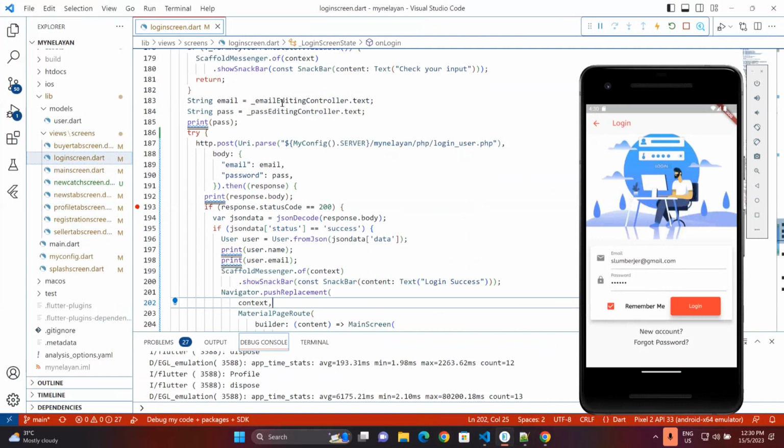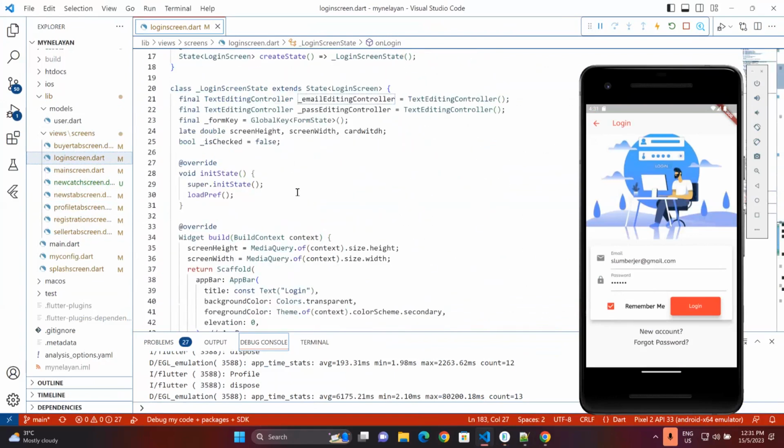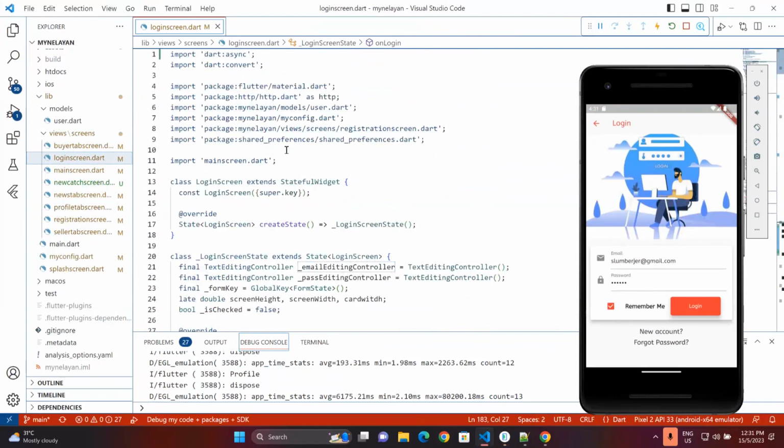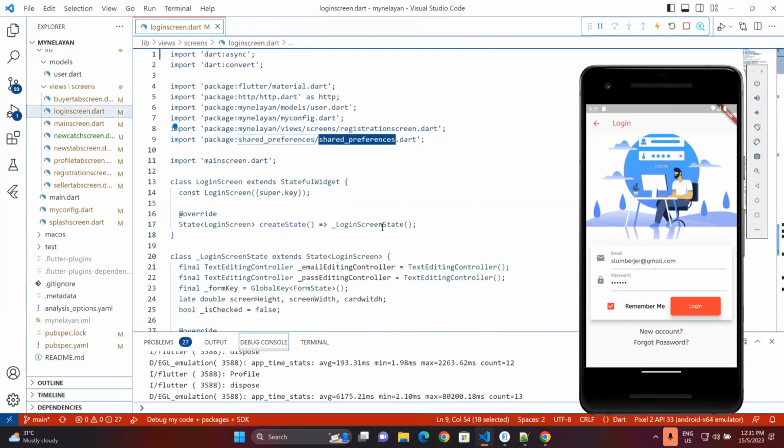All right, to implement that, let's go back to the login screen. From the login screen here, we have a preference class that we added. We need to install shared preferences first in the pubspec YAML. As we can see, the current version is 2.1.1. Once we import shared preferences, we need to stop and reinstall again because there's a new library available, and then import the library into the intended class.